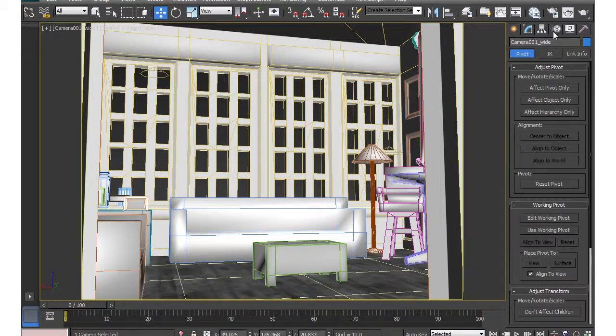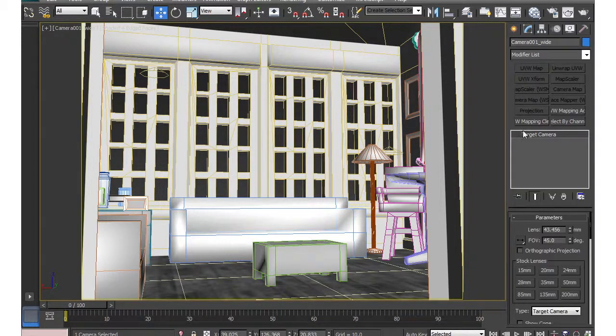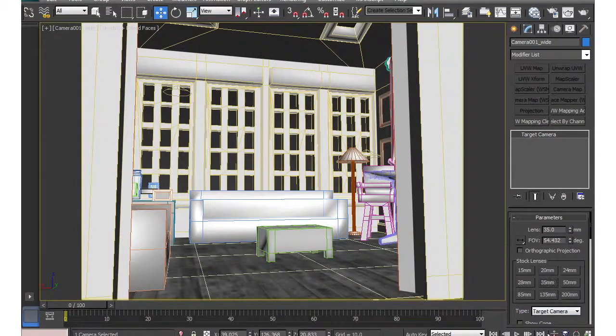With this camera selected, camera 001 wide, and since we're looking through it, as we can see here in the upper left-hand corner of the viewport, we can now change the millimeters of the camera, the lens, and we will see the results. It pops us out a little bit, and the controls here in the lower right, if we're in the camera view, have changed to camera controls.